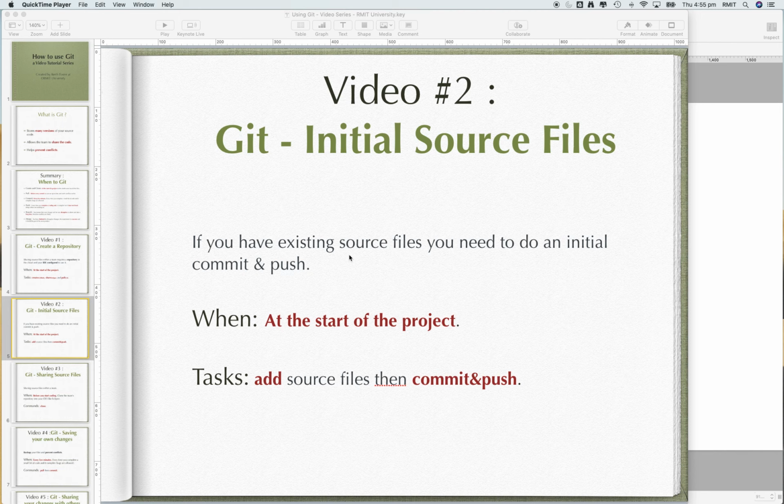Okay, welcome back to Software Engineering Fundamentals video tutorial series on using Git. In this second video, we're going to be checking in our initial source files. That means we have source written on our local machine, but we want to put it in our remote repository in the cloud so that all our team members can pull it and have access to it. So in this sense, this is the very first commit or very first push of source that we're going to be doing for our project.